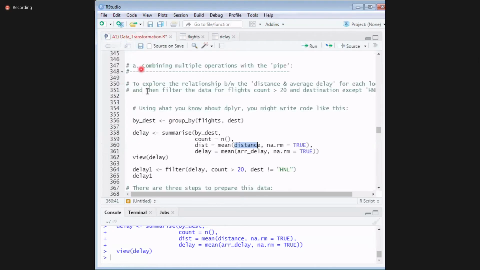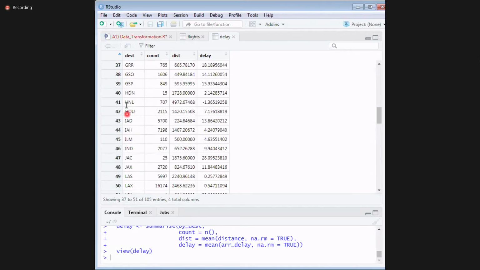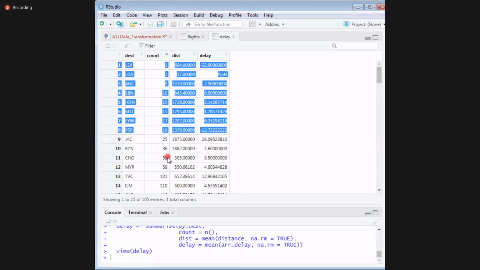The second objective is to filter so that the count of flights is greater than 20. So I use filter on my new data frame, delay, wherever count is greater than 20 and the destination is not HNL. See, HNL is there, and I don't want HNL. I also don't want wherever the count is less than 20, which means 8 destinations. HNL and these 8, totally I don't want 9. So in 105, if I subtract 9, I will get 96.